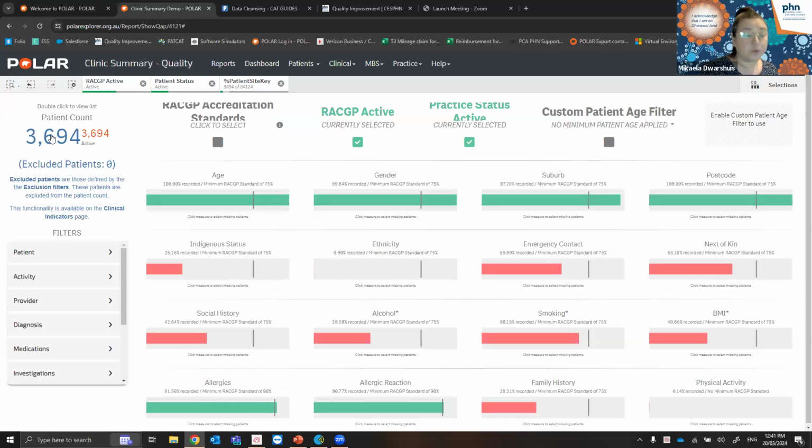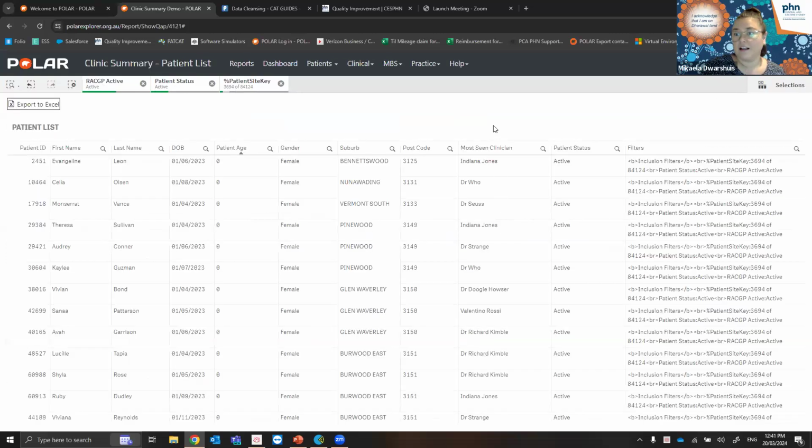Now to pull this report, all we need to do is double click on the patient count here. And there you have it. This is a list of patients who have no ethnicity recorded. You can export this to Excel by clicking this button here as well. You can then, of course, save it to your quality improvement folder. With this list, I know lots of practices like to add a reminder in the patient's file that ethnicity needs to be recorded, so it can opportunistically improve over the quarter.